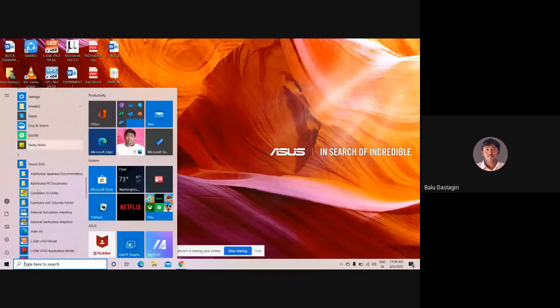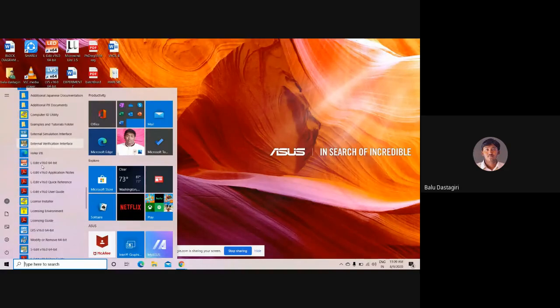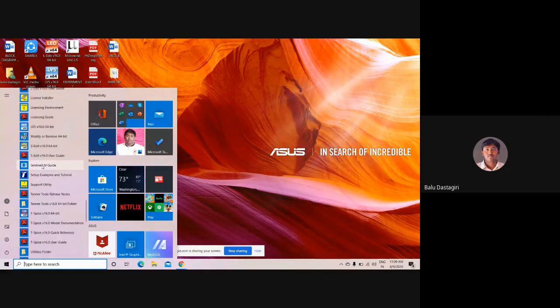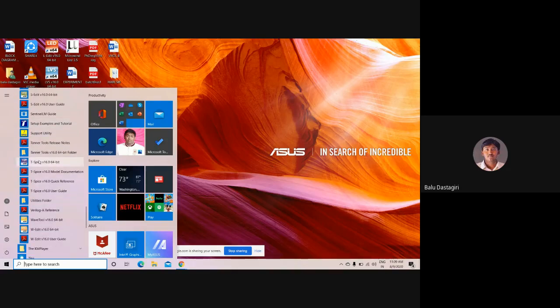The first one in Tanner EDA is SEdit. SEdit means schematic editor, so we can draft the schematics. Whatever circuit you want to draw, these circuits can be drawn in the schematic editor. After drawing the schematics, next we have to convert that circuit and simulate it.